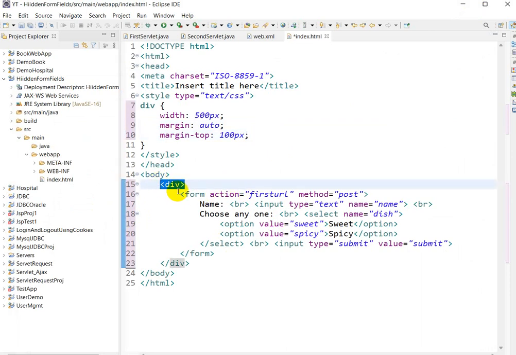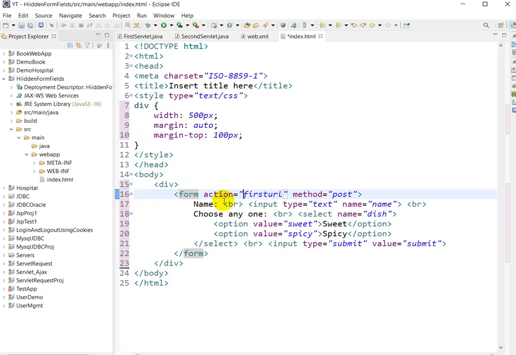This is the div, then the form, where the action is first URL. We will create a servlet, then the method is post, then for the name, input type equals text and name equals name. Then for choosing one, we write select, and in that, options. The first value will be sweet and spicy. Whatever we pick will be stored in this dish.